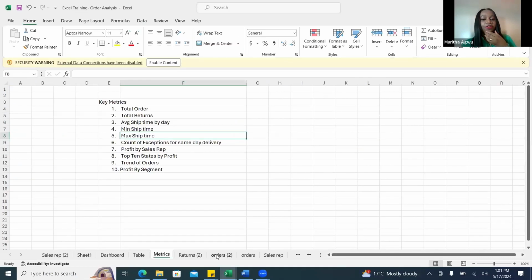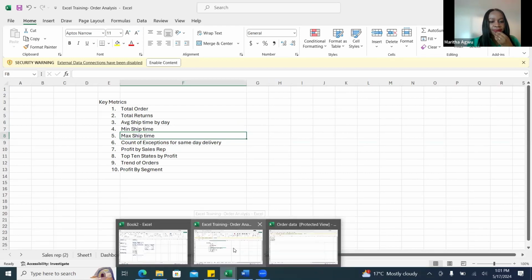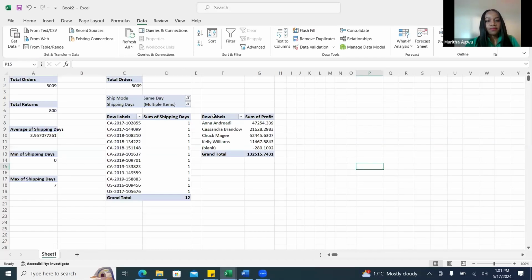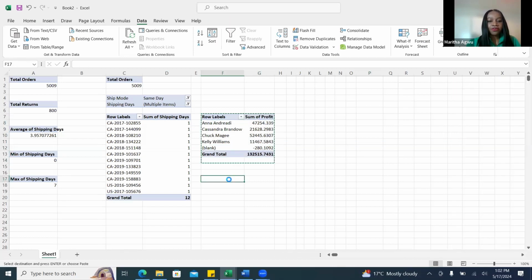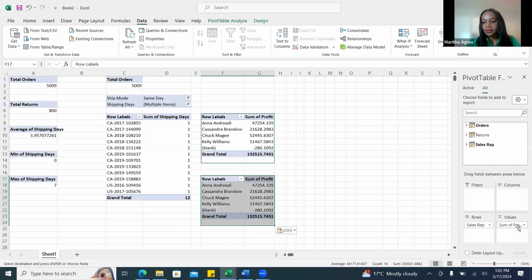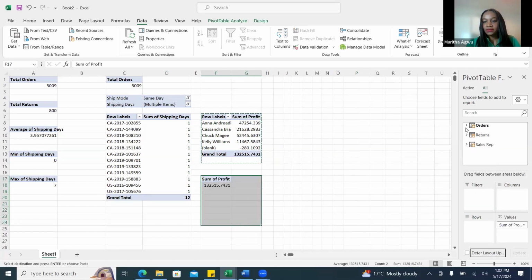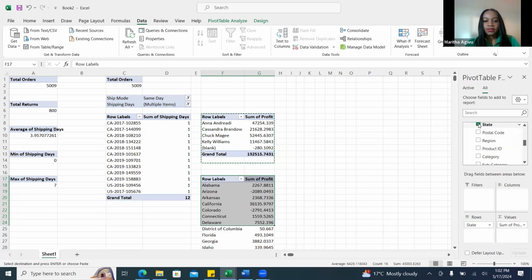Top 10 states by profit. So we have profit here. All we need to do is just bring in states. Yeah, so that's our state.